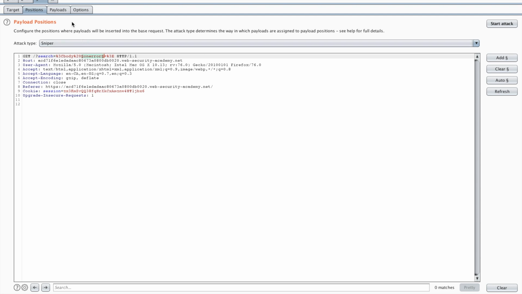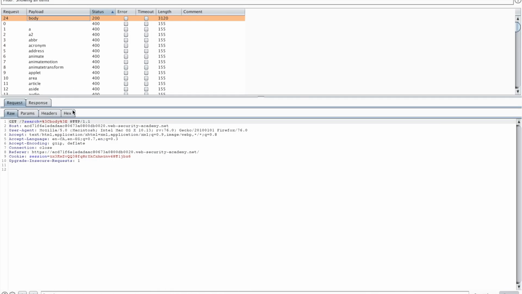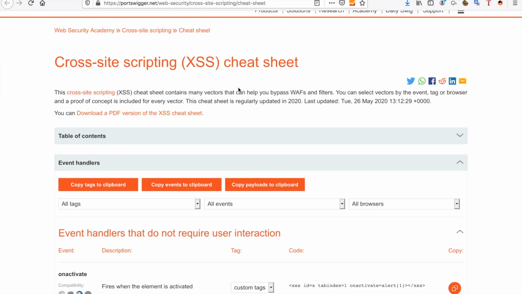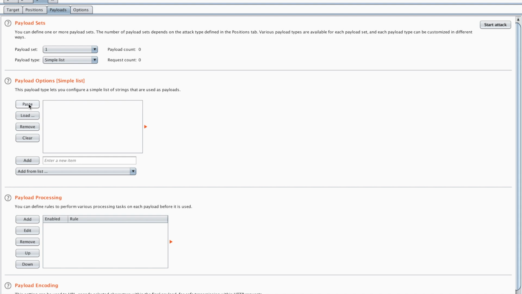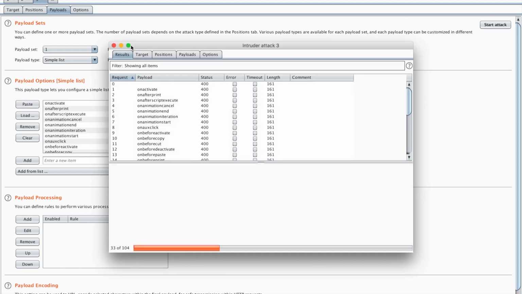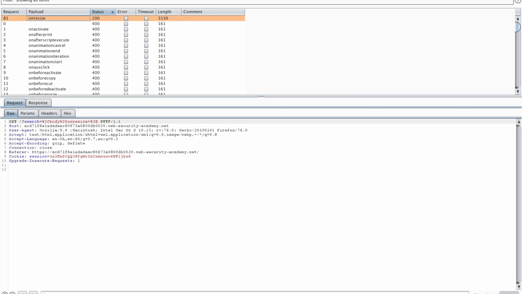Then we'll go back to our payloads tab. We'll remove all of the payloads that we have, so we'll just clear them. And then we'll go back to the XSS cross-site scripting cheat sheet to copy all of the events to the clipboard. Now we want to see what events we can try and we'll paste them in here as well. When we start our attack again, we're going to have similar results. One of these is going to return a 200 status code, onresize, as you can see.